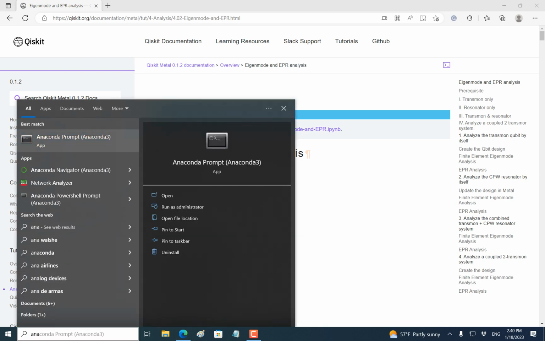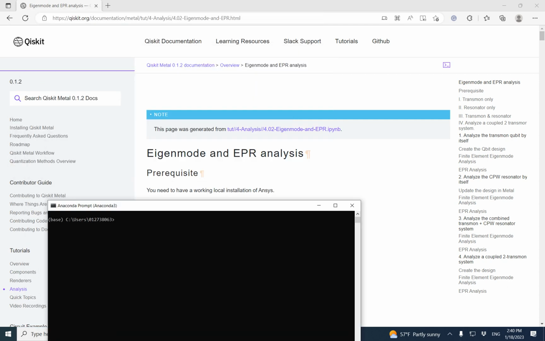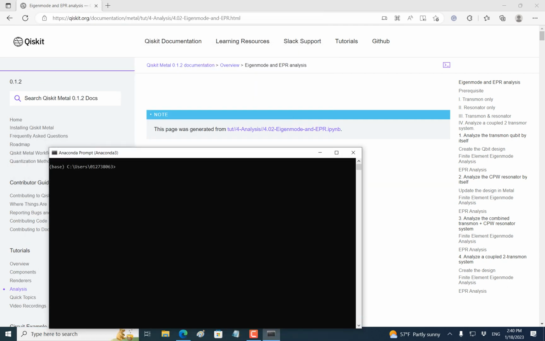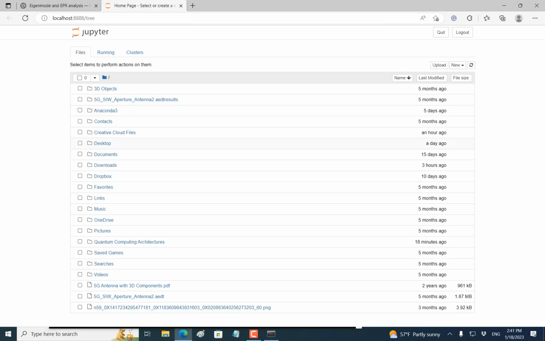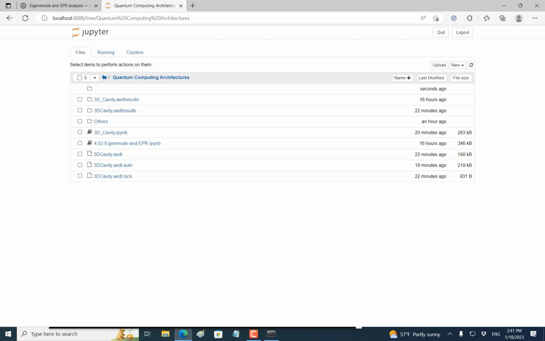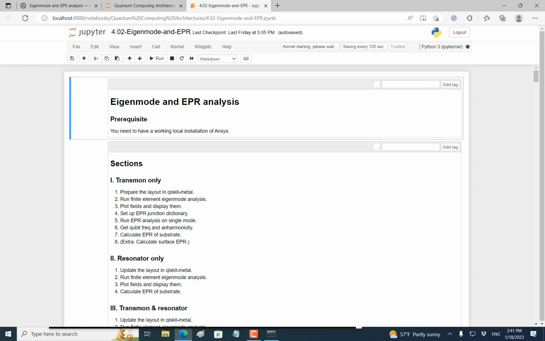I start the Anaconda like what we did last time, right? Last time I already created an environment, so I'm going to activate it. It is called Q Metal. This is the environment in which I installed PyEPR, and then I just start Jupyter Notebook. And this will begin, and then I go to my directory. I already downloaded this notebook, right? You can download it yourself. And this is the eigenmode and EPR analysis.